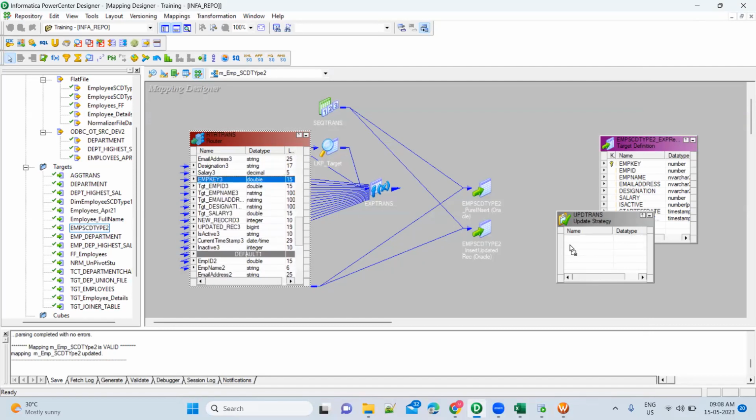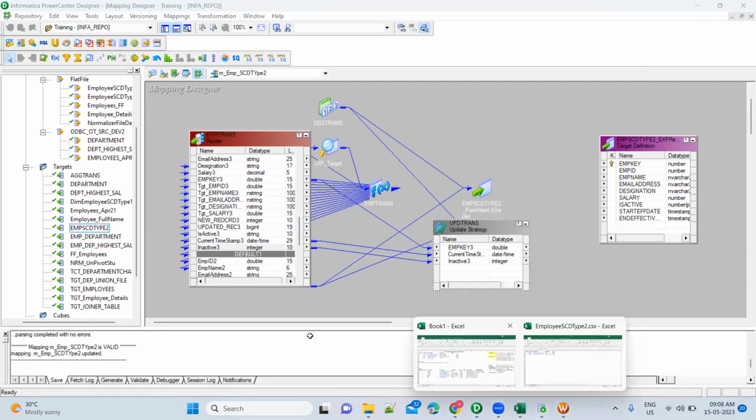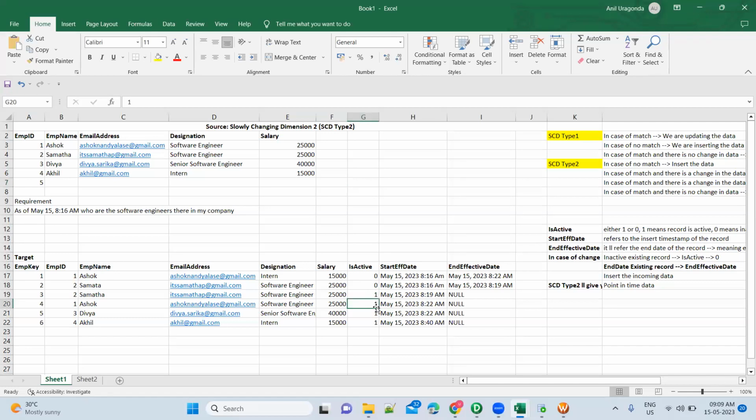And what you need? Employee key you need, current timestamp you need, inactive record you need. Only these three, because you have to update only that one, right? If you go to Excel, what you will update it here? Is active you will update, end effective date you will update. For which record you will update? Based on employee key. You can't go with this because multiple records will be there. You have to go with this. Okay.